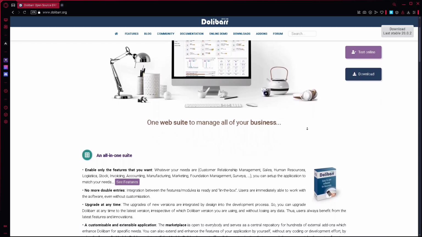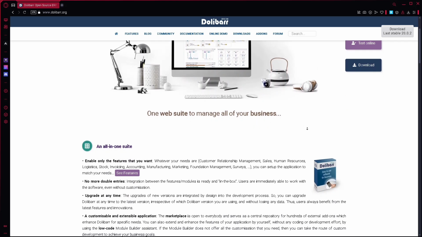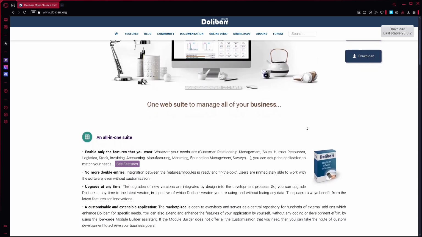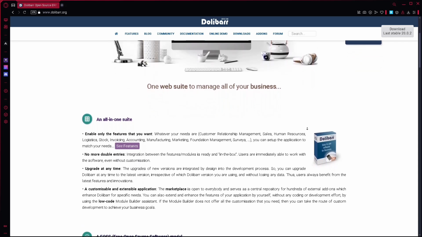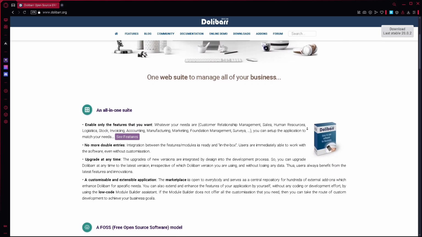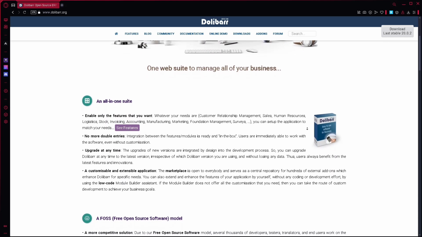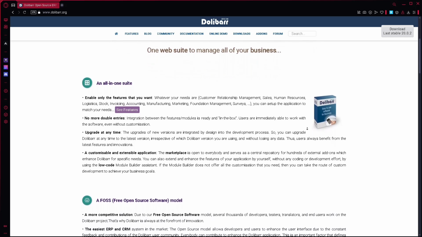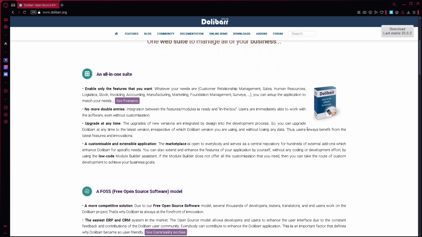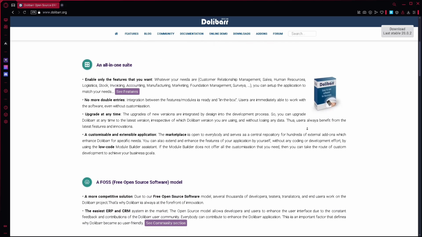Some of the key features of Dolibarr are modularity. Activate only the modules that are relevant to your business, ensuring a tailored experience. A user-friendly interface designed for ease of use, making it accessible to users with varying technical expertise.